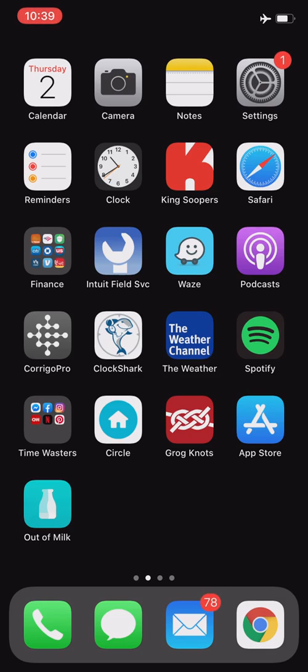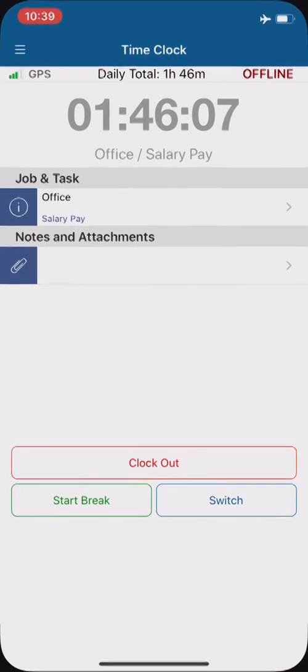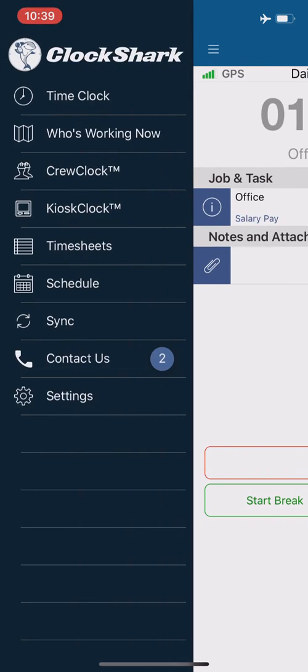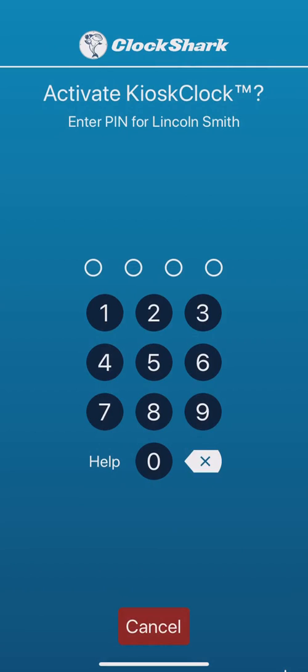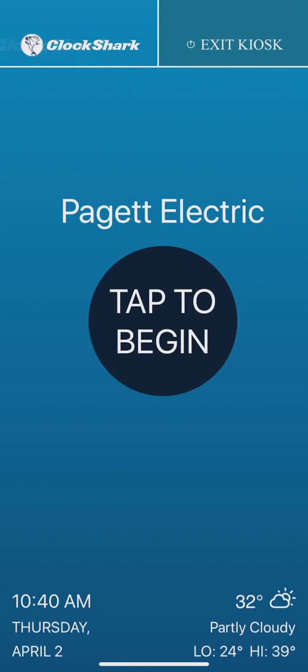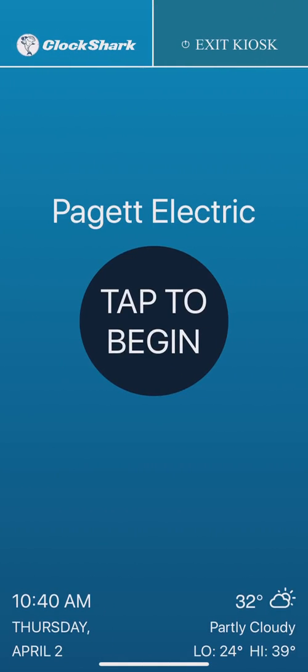So first thing you're going to do is, the foreman or the project manager is going to go to Clockshark on their phone. You can see that I'm currently clocked in, and that's fine. It's going to keep tracking my time. But to enter kiosk mode, I want to hit the menu, the top 3 bars on the top left corner, and I want to press kiosk clock. Now I'm going to enter my 4-digit PIN that is unique to me as a foreman or project manager, and that's going to enter the phone into kiosk mode.